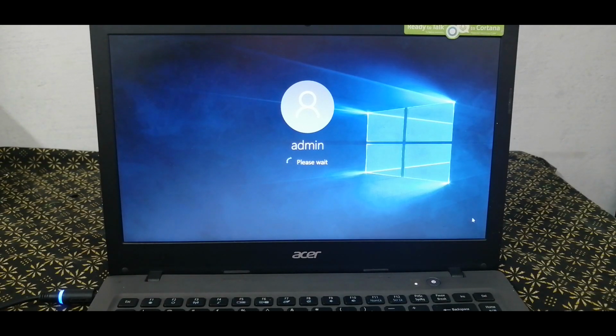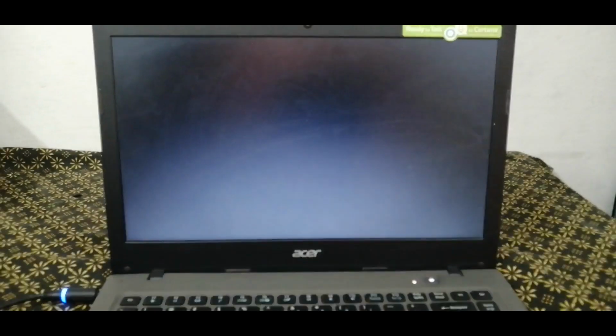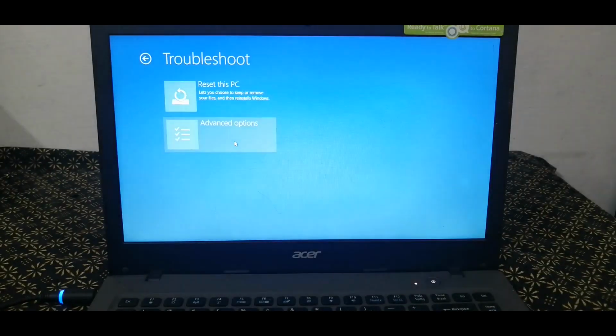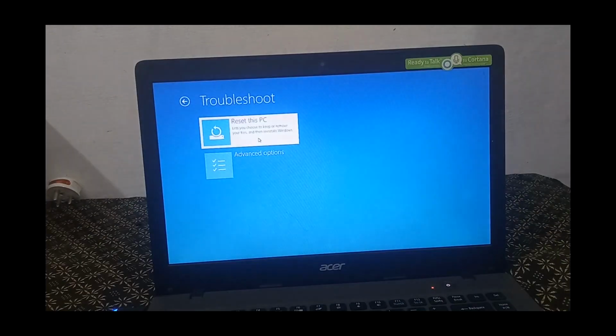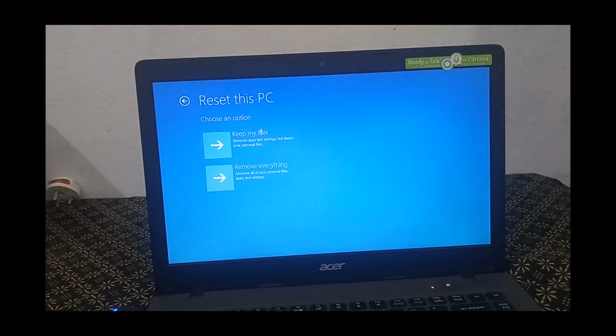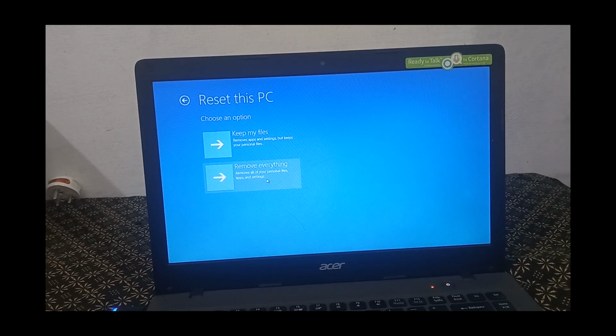Once we get the recovery mode, select the option Troubleshooting. Then press Reset this PC. Here you will get two options: Keep My Files and Remove Everything. Keep My Files means it will keep all user files in the system and just reset the Windows only. The second option, Remove Everything, means everything will be removed including user files. This will be like a fresh laptop. Here I am using Remove Everything.